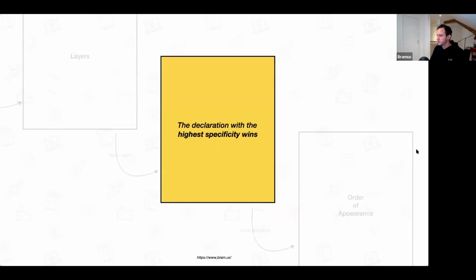Let me focus the right screen. Okay, so what does the spec say? Well, the spec is pretty clear about it. The declaration with the higher specificity wins, period. How do you calculate specificity? That's the trick question.